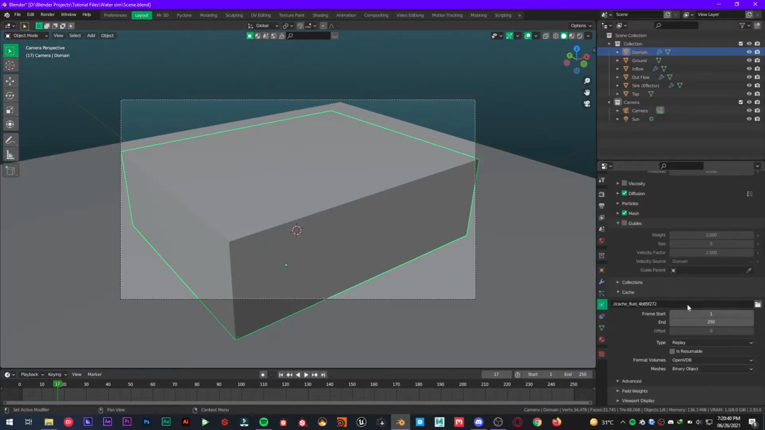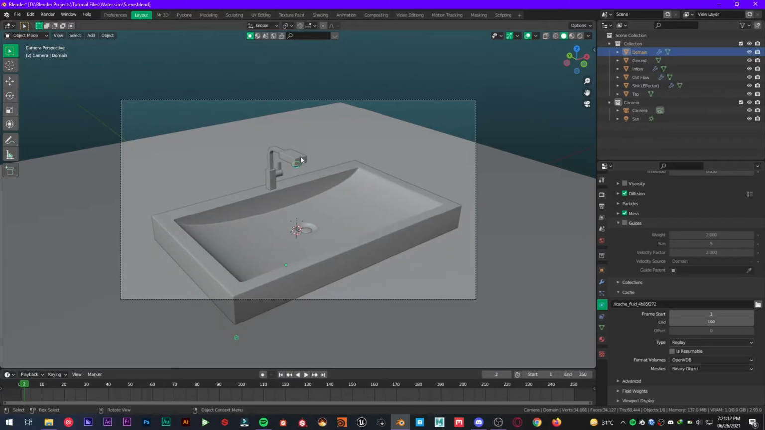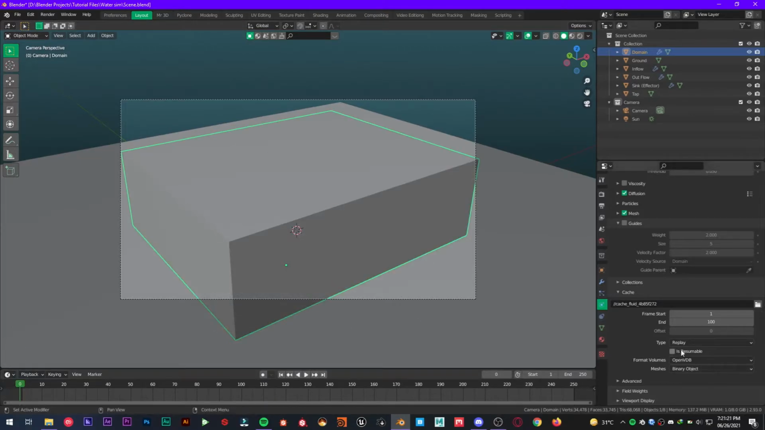And lastly, we have cache. So we want this animation to be 100 frames, so change it to 100 frames and type to all. This is important. If you have replay, it will play through the viewport as well, but it's gonna take a lot more time. So yes, let it be like this. Make sure to change it to all and check the is resumable box right here.